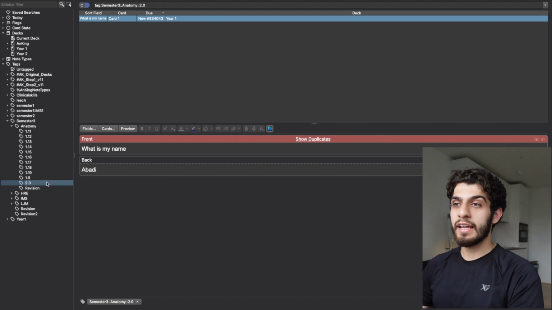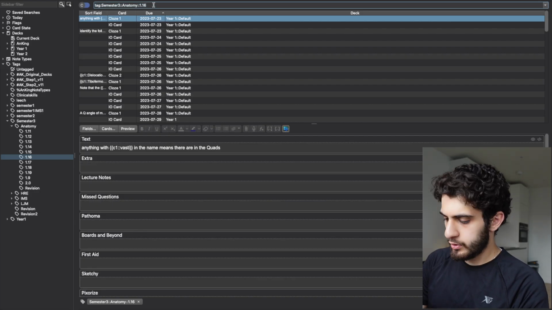You put it there, and anytime you want to go back to it, you find it here. And this is where tags are very effective. Let's say exam season is coming soon, and you want to memorize cards of a certain topic. What you do is you copy the tag, up here, copy.